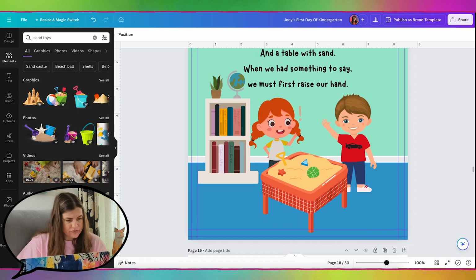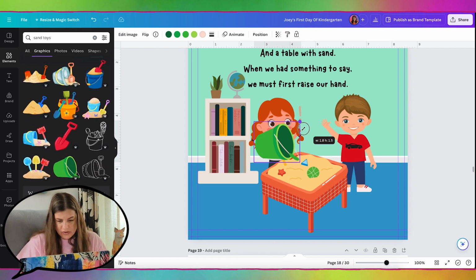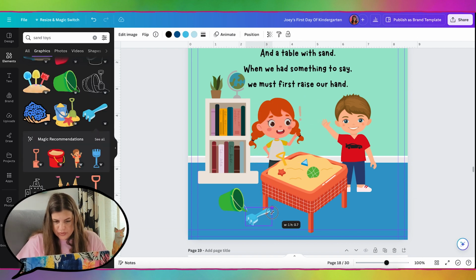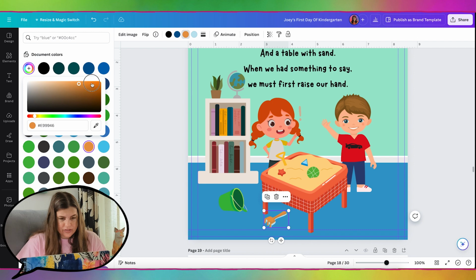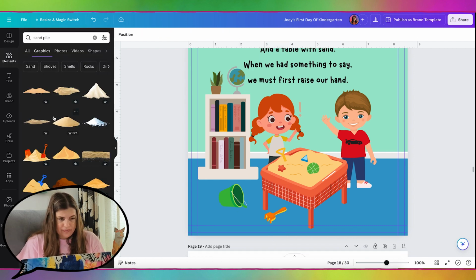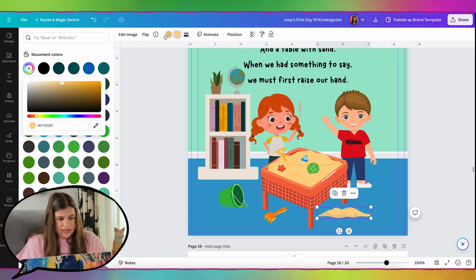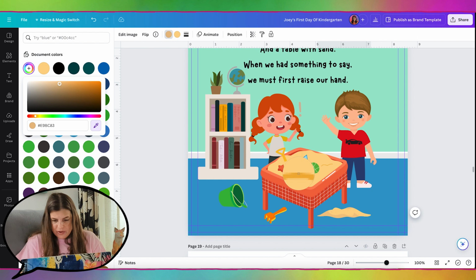I wonder if I can search for sand toys. Oh yeah, these are good. We have a little bucket. This little rake is cool. I'll make it a different color so it's not blue against blue. And maybe a little sand pile, like they spilled some sand. And I'll change the color to make it match the sand that is already in the sandbox.